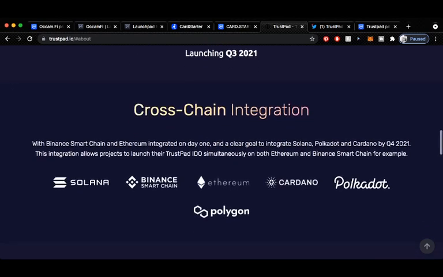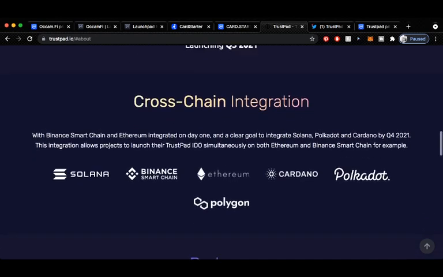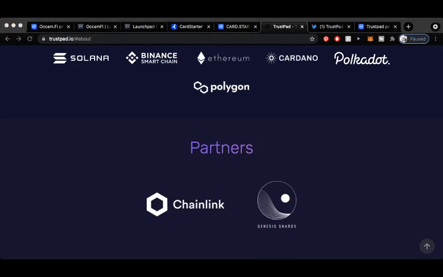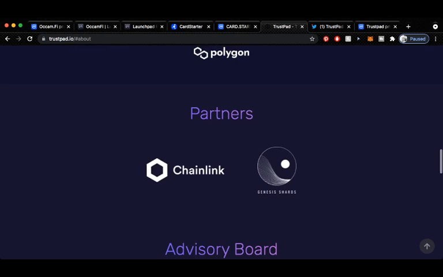There's cross-chain integration. So with Binance Smart Chain and Ethereum integrated on day one and a clear goal to integrate Solana, Polkadot, and Cardano by Q4 2021, this integration allows projects to launch their Trustpad IDO simultaneously on both Ethereum and Binance Smart Chains. So I think that is a really, really key thing. And I believe that is also unique to Trustpad.